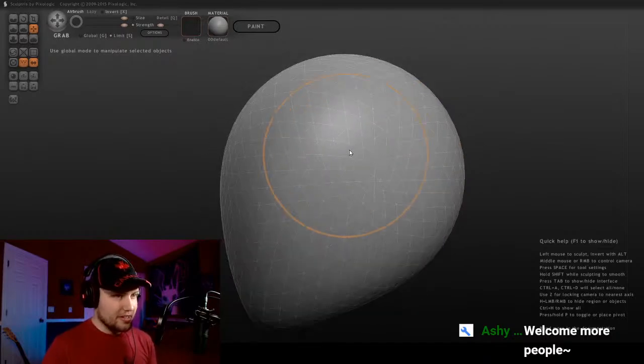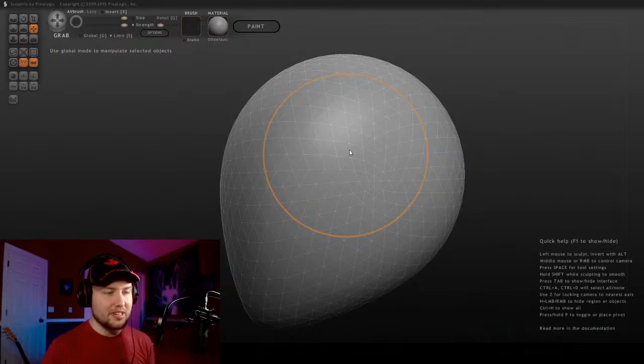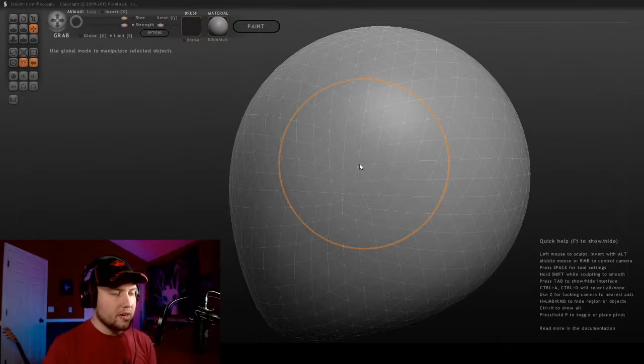So yeah, this is the program that I like to use when I'm in a real creative mood, I guess. I just feel like going in and not limiting myself to a certain amount of polygons, which is fun to do once in a while. It's definitely a good exercise.